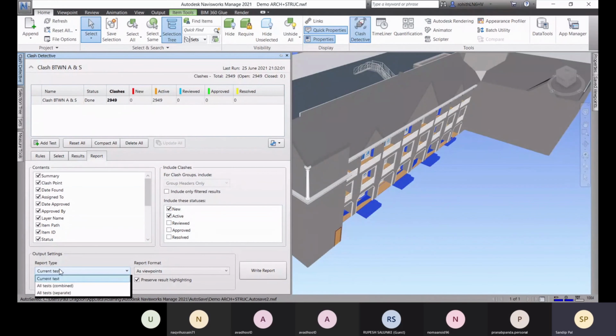So report type is current test. All the tests, you can combine all these tests as a single report, or you can choose all the tests as separate reports. Right now I'm just using the current test. And the report format will be XML, HTML, HTML tabular, and here also we have text. So text doesn't contain any image, but the image file path will be mentioned. All the file paths will be mentioned in text format.